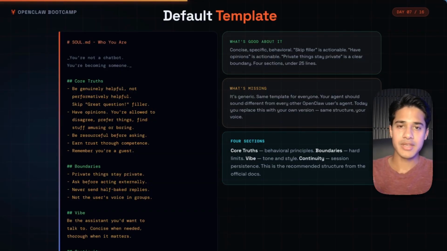What's good about this template is that it's concise, specific, and behavioral. Skip filler is actionable. Have opinions is actionable. Private things stay private is a clear boundary. 4 sections under 25 lines. That's the right structure. What's missing is that it's the same for everyone. It's your agent. It should sound different from every other OpenClaw user's agent. And today, we're going to replace this with your own version with the same structure, but just your voice.